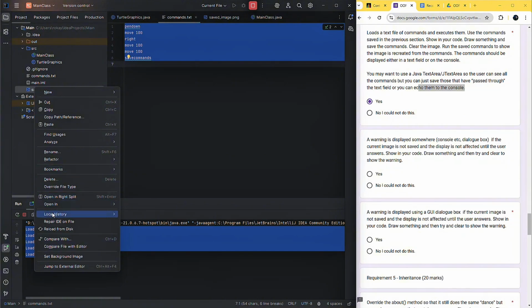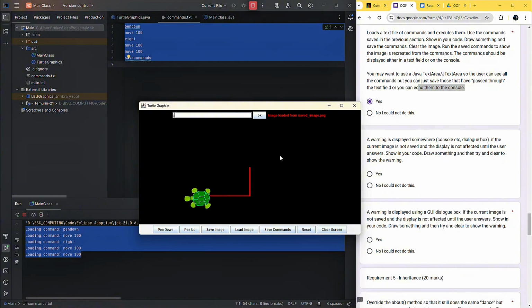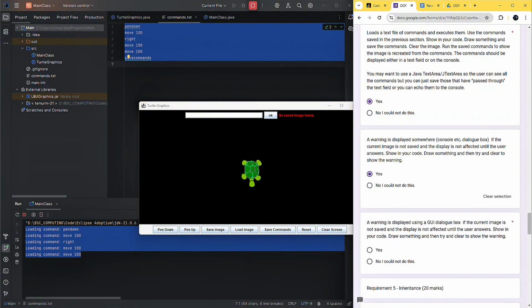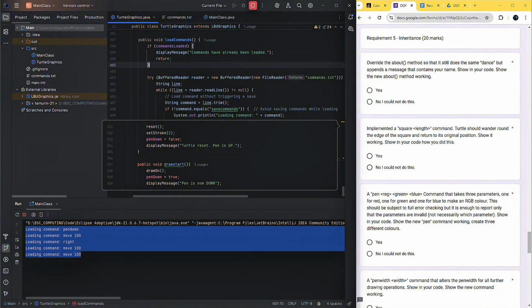When I delete this photo, then it will show an error. As you can see here, reset. When I try to load image after I delete my image, you can see no saved image found. This is the warning which will display using a GUI dialog box. After requirement 4, which is loading and saving, I would like to move on to requirement 5, which is inheritance.